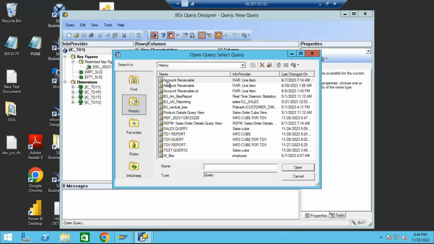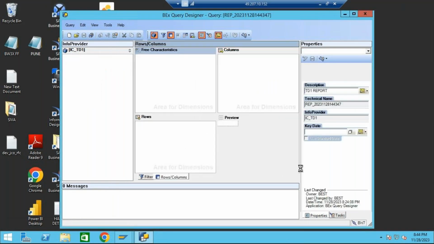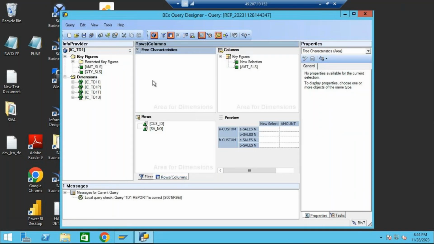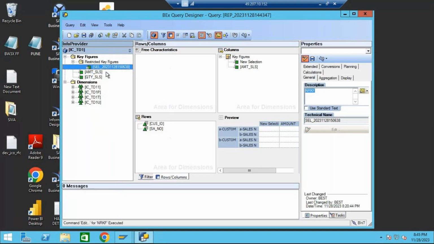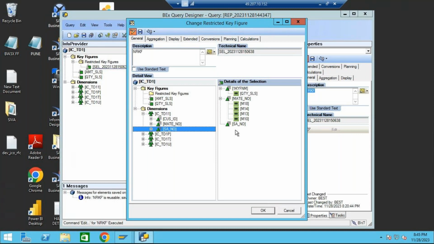Just open an existing query. How do you open an existing query? When you go to favorites, it will give you the list of queries we have created. TD1 report, right? If you want, we can give multiple characteristics also. Material number, right? If you want the other one, sales order number, we can do some restriction and all this stuff. That is possible.